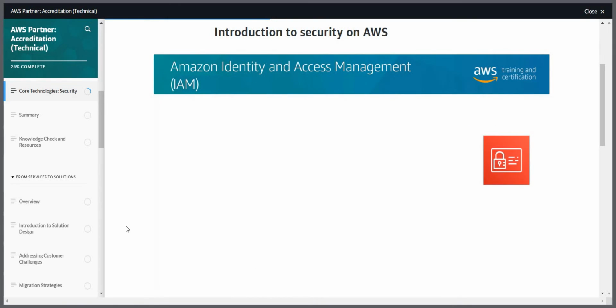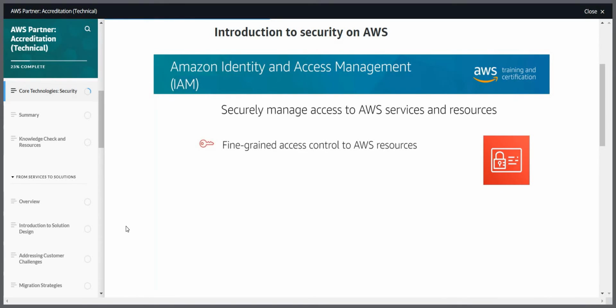AWS Identity and Access Management, or IAM, enables you to manage access to AWS services and resources securely. Using IAM, you can create and manage AWS users and groups, and use permissions to allow and deny their access to AWS resources. It offers fine-grained access control to AWS resources, such as limiting specific users to specific resources or actions, or at specific times of day.